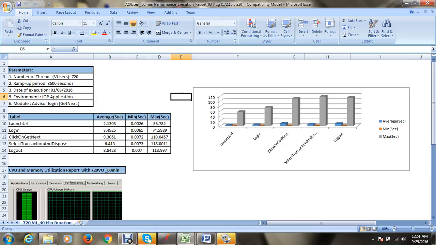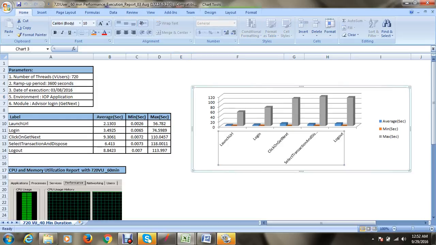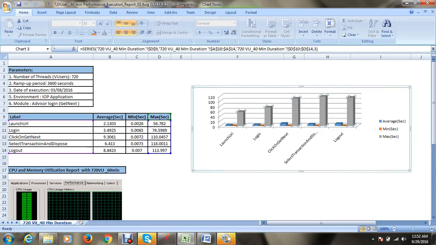In this Excel sheet we are preparing JMeter captured response time with label. On that basis we are calculating minimum, maximum and average response time in seconds, and also we are preparing a graph for easy analysis. In this graph you can see which transaction has taken more time.